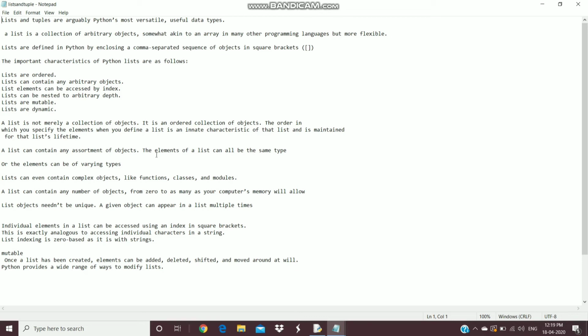They can be of the same type, they can be of varying types, and they can even contain complex objects like functions, classes, and modules. A list can have any number of objects from 0 to as much as the computer's memory will allow. A list's object doesn't have to be unique. It can appear multiple times in the same list. Now, an individual list element can be accessed by using an index in the square brackets. This is very similar to how you access a character in a string in different programming languages. And list indexing is also zero based, as it is with strings.